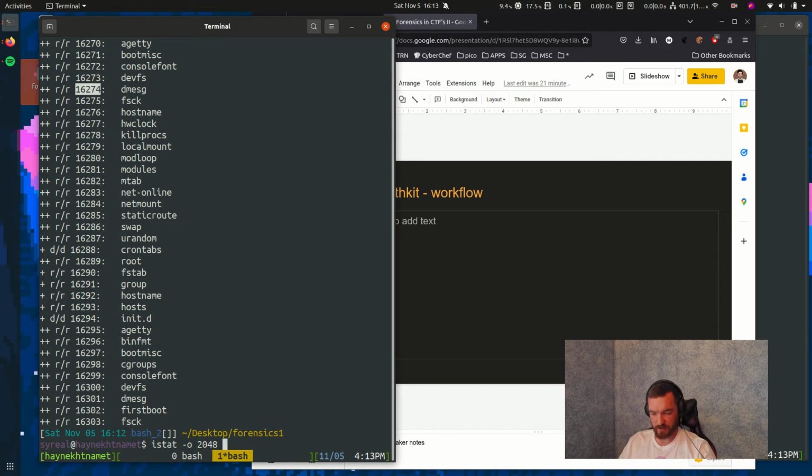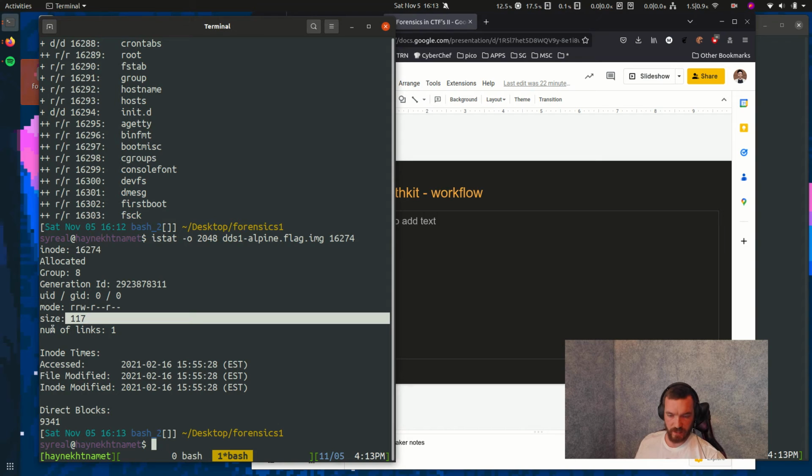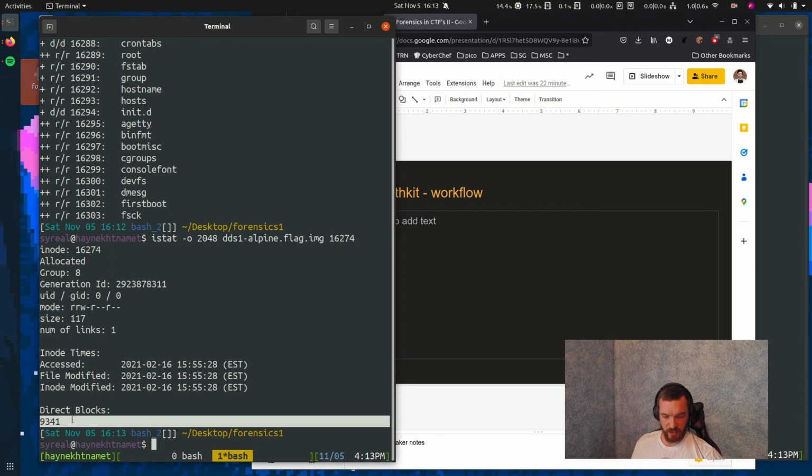Offset 2048. The image name next. And then this number for the inode number. All right, so here's a bunch of information. As you would expect, it has user ID, group ID, permissions, size, and then it keeps track of how many links to it exist. And here are all the timestamps that it keeps track of. And this is its block number.